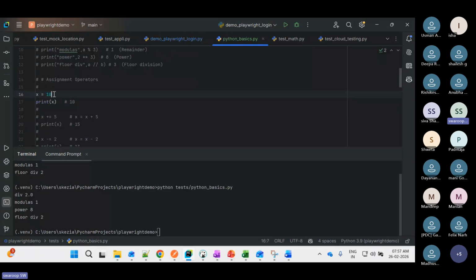For example, x is equal to 10. If you print that value, it will be 10. Now, x plus equal to 5 means, I'll uncomment it, x is equal to x plus 5. That is the detailed version of this; you can write it like this. Both will give you the same result. If you give plus equal to, it will behave in the same way.